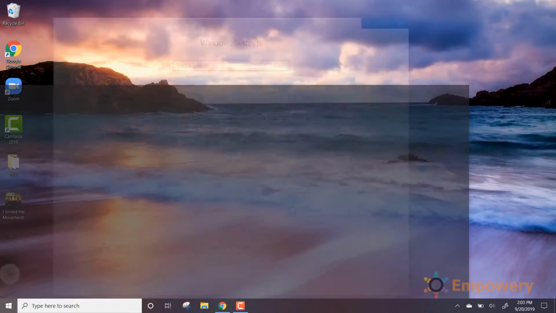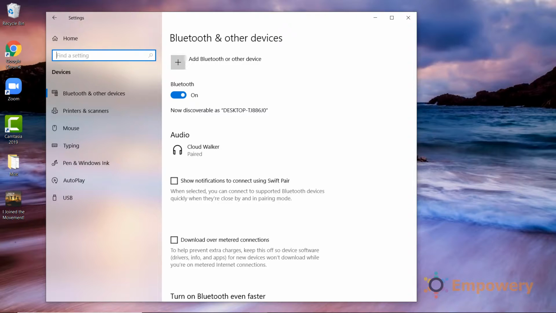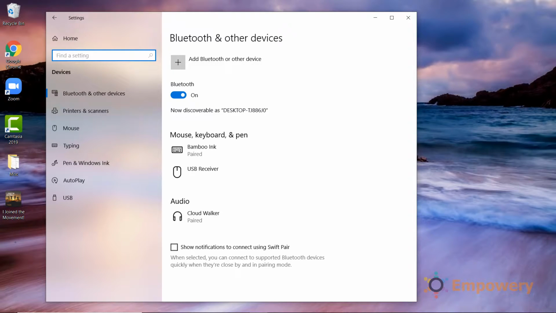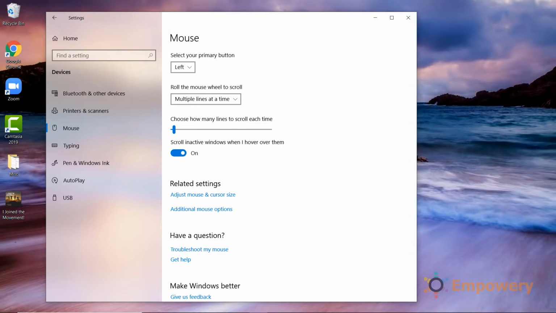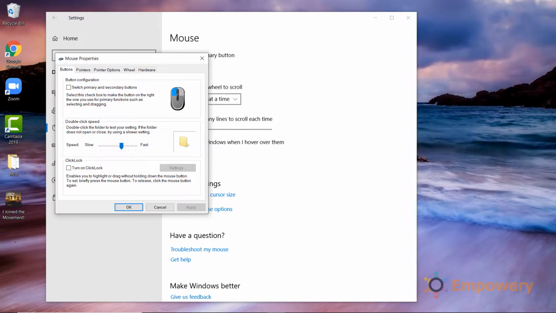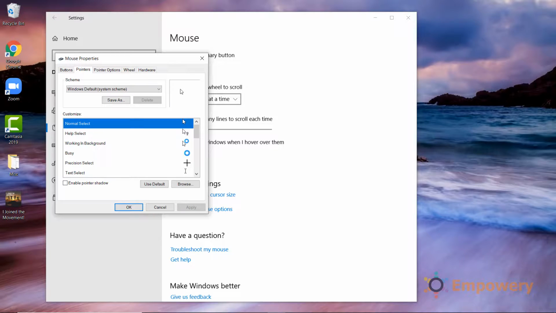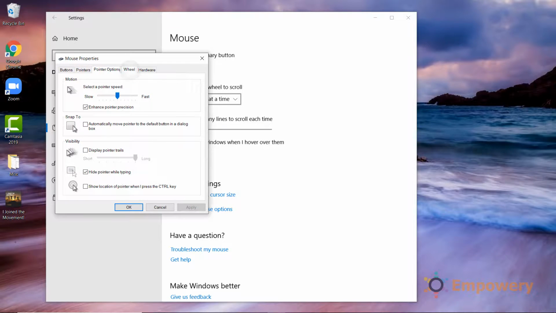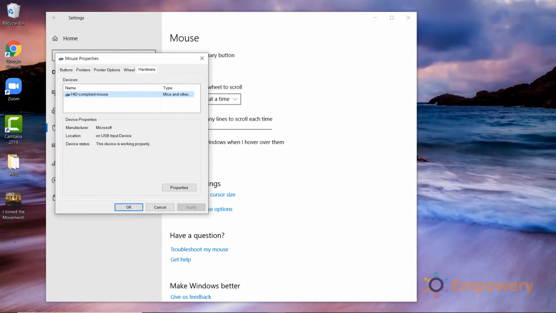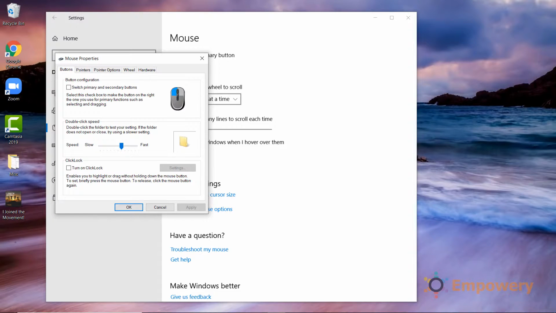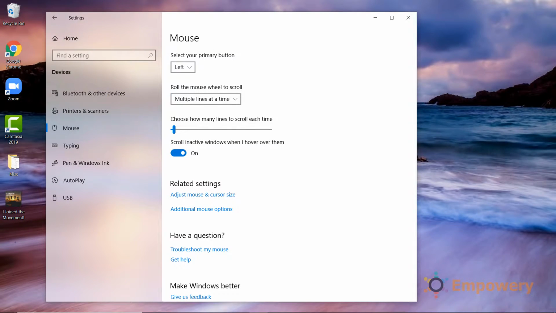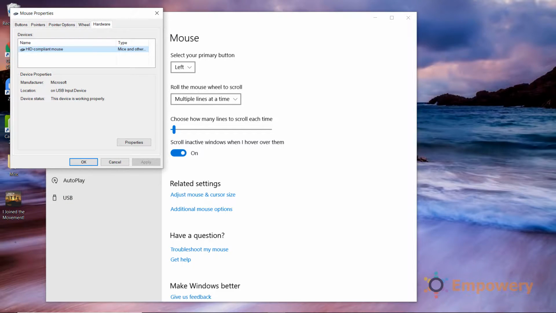When I go into settings, devices, and mouse, you'll notice it doesn't say mouse and touchpad. And if I go into additional mouse options, there's buttons, pointers, pointer options, wheel, and hardware, but there is no touchpad. There's a lot of YouTube videos about how to find the touchpad tab over here and just enable it, or to use the F9 key to enable the touchpad. However, that doesn't seem to be solving the problem that I'm having on my computer.